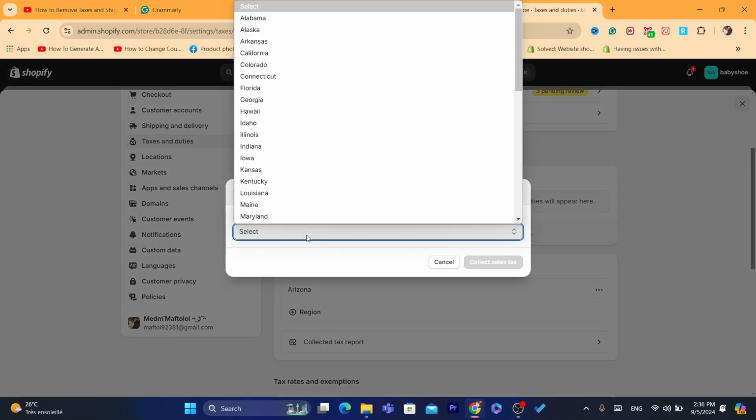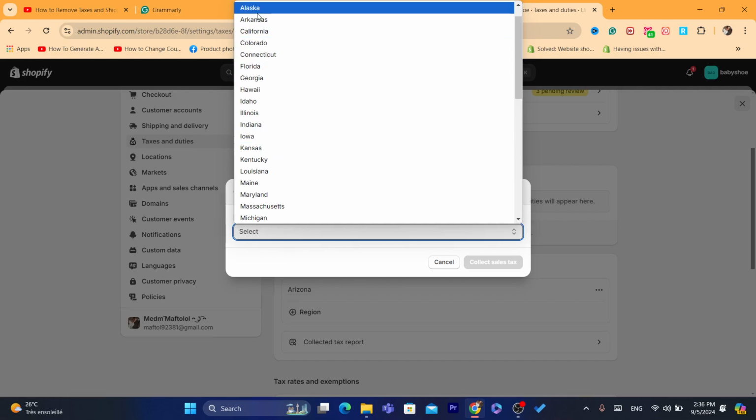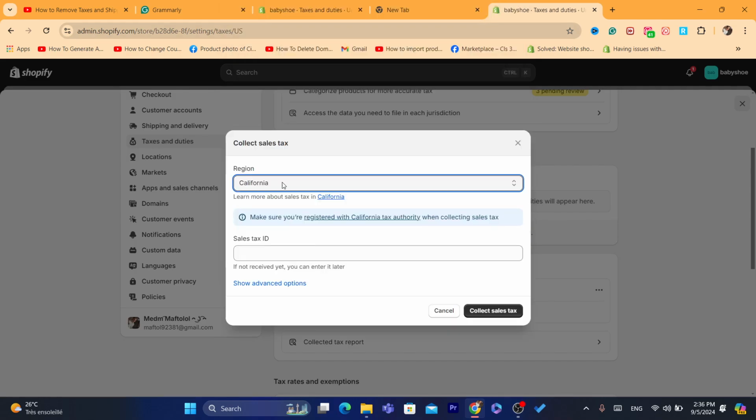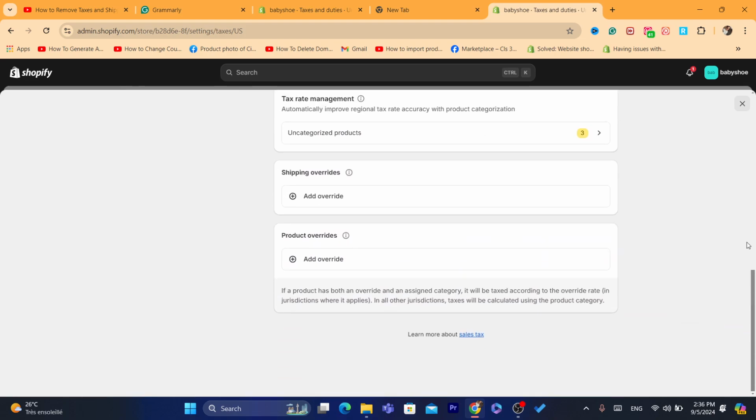Okay, now you can also add another region. Let's add, for example, California. And what you need to do guys again is to make sure to register with California Tax Authority. So I'm not going to go into details on how you can get this sales tax ID, because each state is going to be different. So after you add this sales tax ID, then you can start collecting taxes from that state.